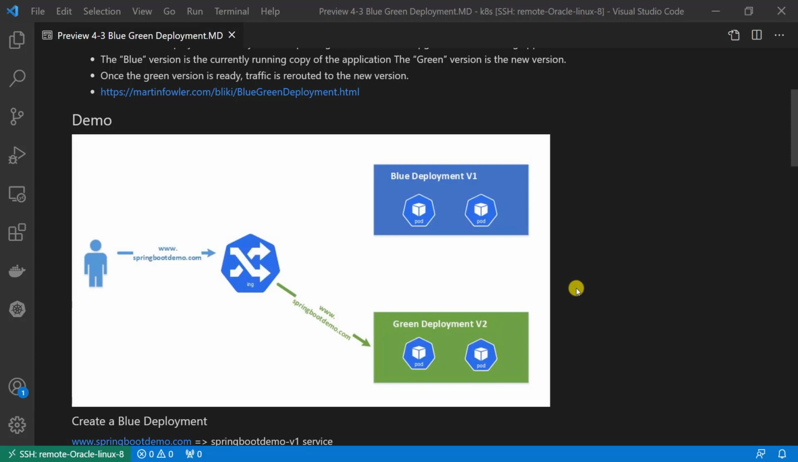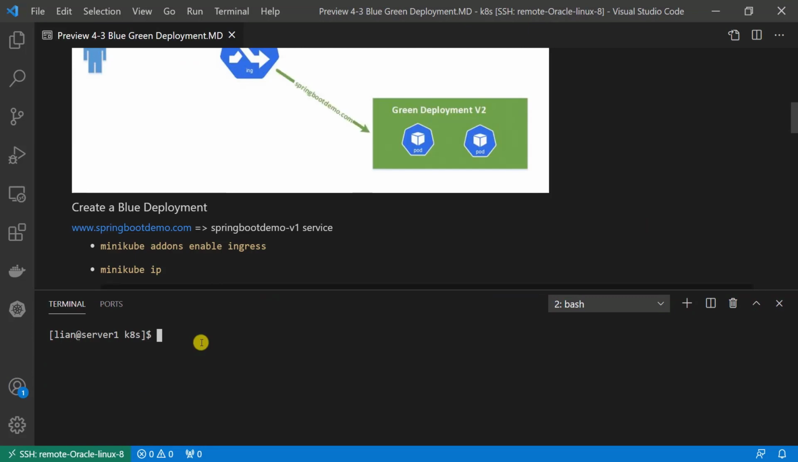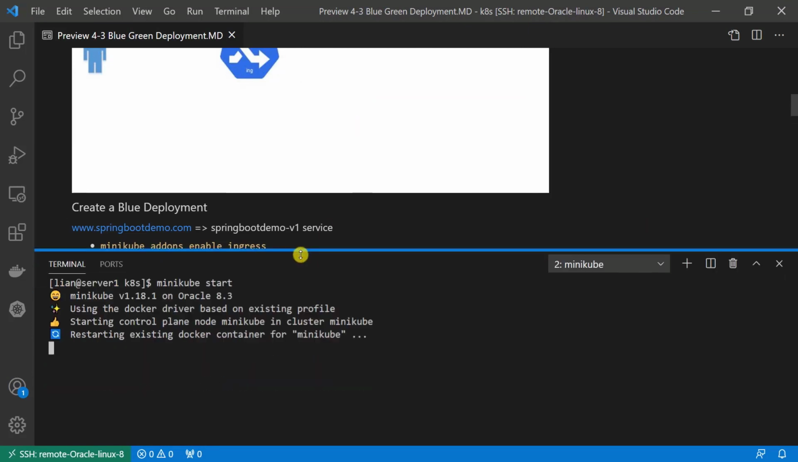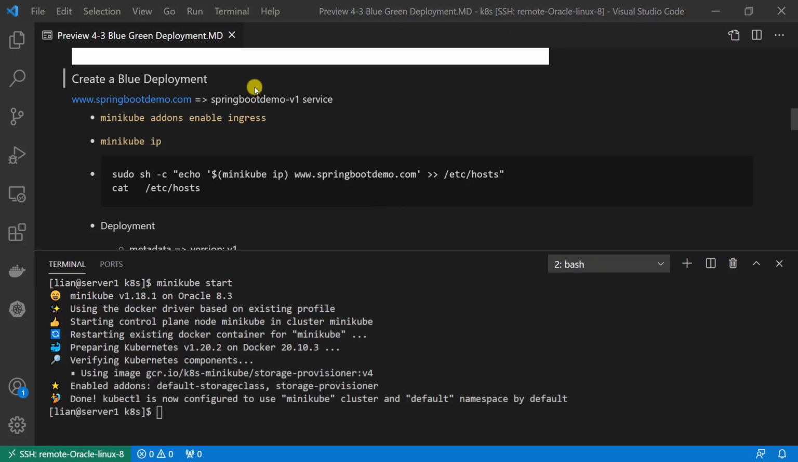Let's start my demo. Log into my Linux box. Start up my Minikube. First step, create a blue deployment. Our goal is, when the user accesses www.springbootdemo.com, network traffic will redirect to the Spring Boot Demo v1 backend service. Enable the Ingress add-on.